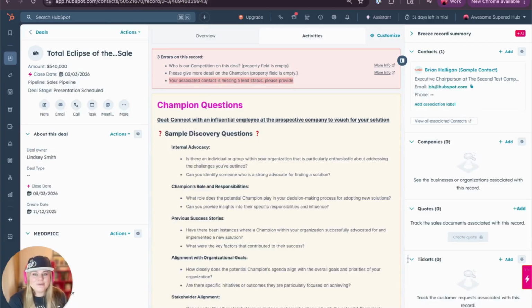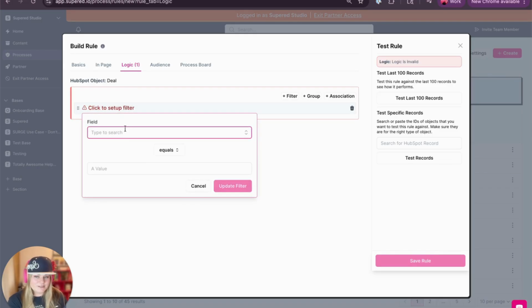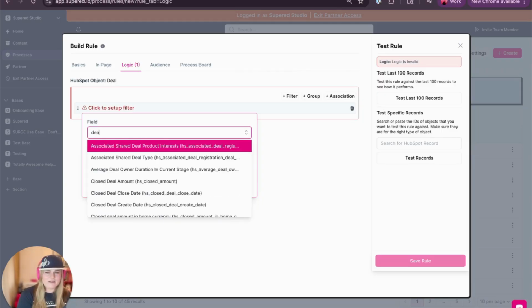So coming back once more over into my example, if we look at this rule right here, this is an association rule logic type. It's telling me that an associated contact is missing information on this deal. So it's going to look at secondary, tertiary objects. For the sake of this video, I am going to just do a simple one. So I'm going to click to set up my filter, and I'm going to do mine on deal stage.